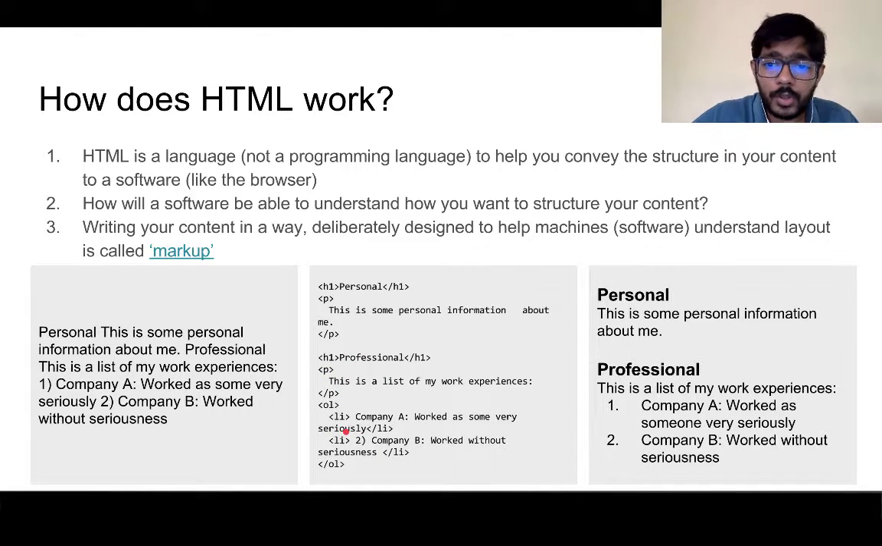But how does the browser know what an ordered list is? How does the browser know that this heading should be displayed in a larger font size, it should be bold, it should have more spacing, or how does the browser know that if there is a list, there should be a little bit of a space on the left, and then there should be one, and then there should be another piece of space here? How does the browser know this?